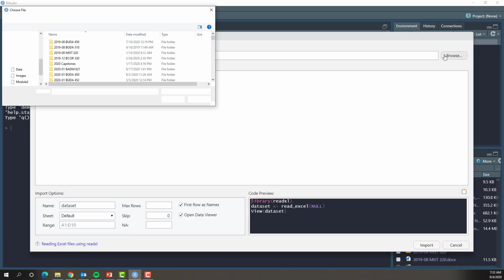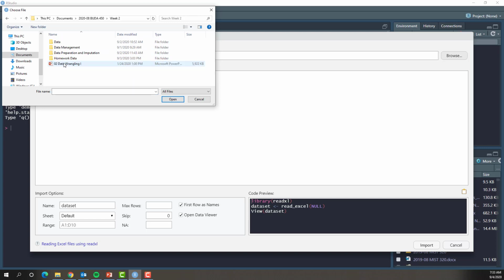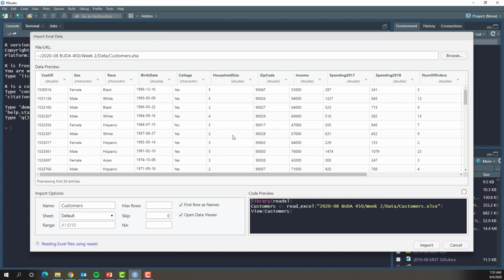I'm going to click Browse, and I'm going to scroll down to this class and open up my customers data. Your data may be in some other folder on your computer. You just want to go ahead and find where you have this data set saved. And now it's popped up and I can see the data in a spreadsheet format. The name of the file is customers. I'm going to keep it that way. And the first row is set as names, which is exactly what I want.